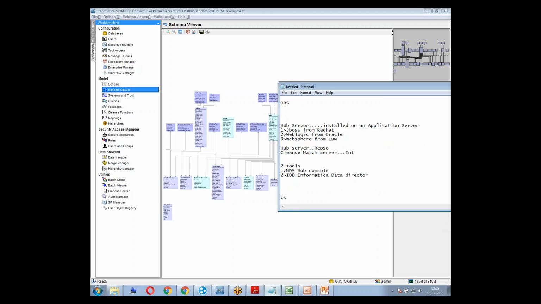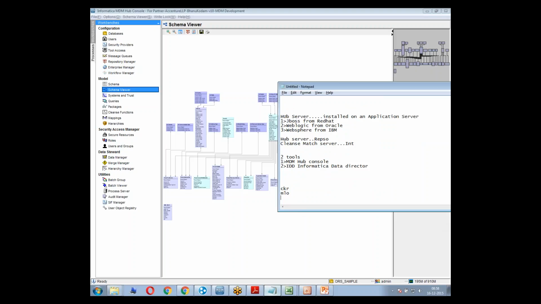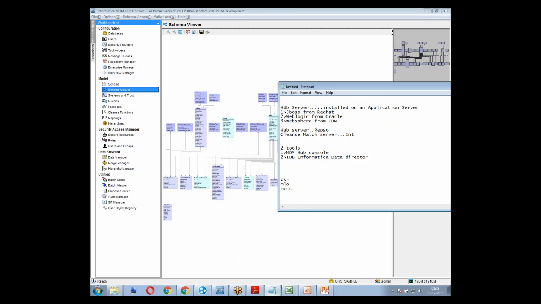How will the system know? Say, for example, three records come in with the same trust. There are three sources: MLO, CQR, and MCCS. If you do not tell which system is more trustworthy for which column, how will the system know?